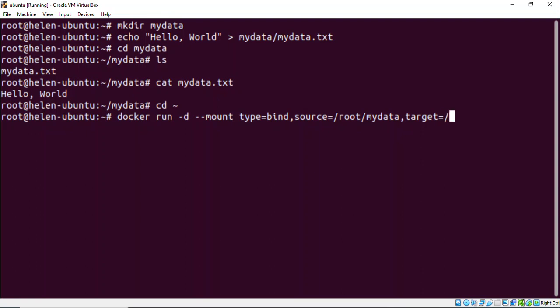So I will use /app/data. Okay, and I'll give space and type nginx. I want to use the nginx image, and I will tag it latest. All right, so this is similar to the command we used earlier.